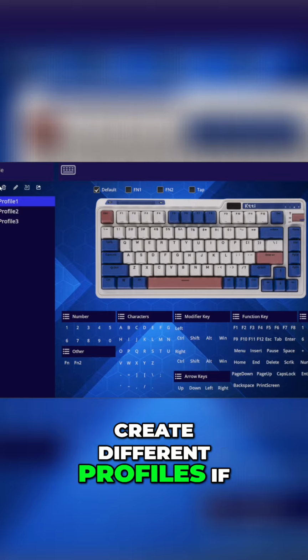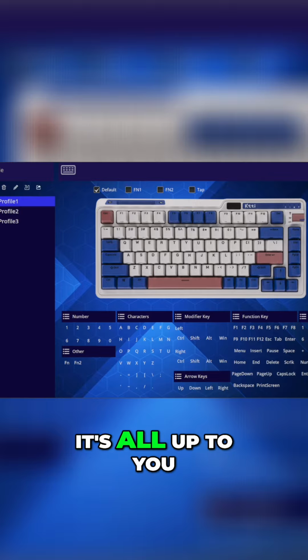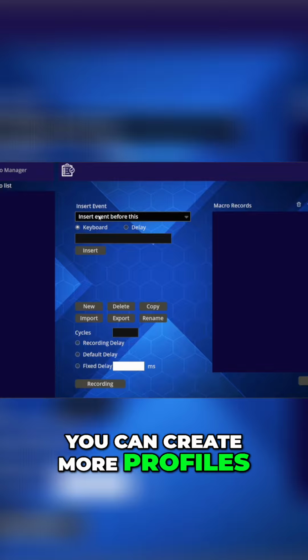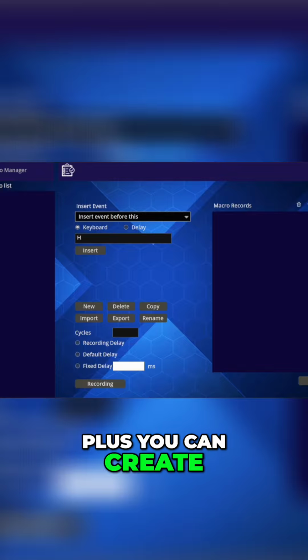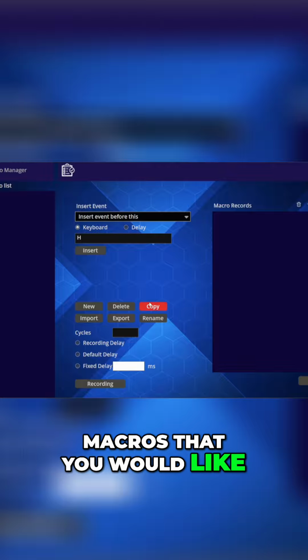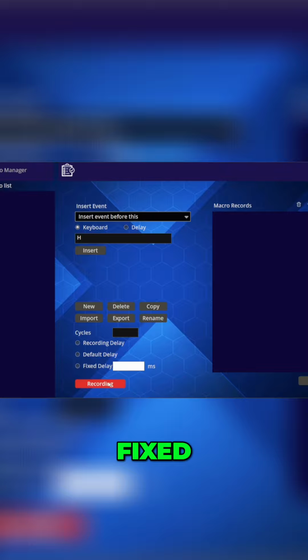And then you can create different profiles if you want for different things. If you have different keycaps you may want to use with it, it's all up to you. You can create more profiles, delete, edit, export, and import. Plus, you can create the different macros that you would like, including with specific delays, functions, defaults, fixed, and everything across the board.